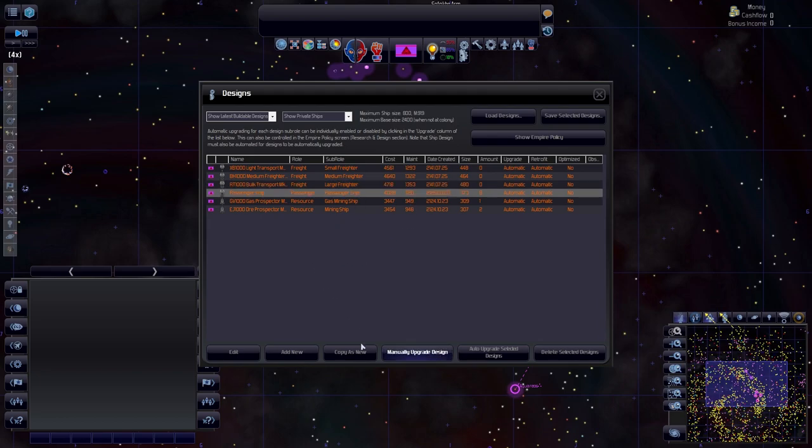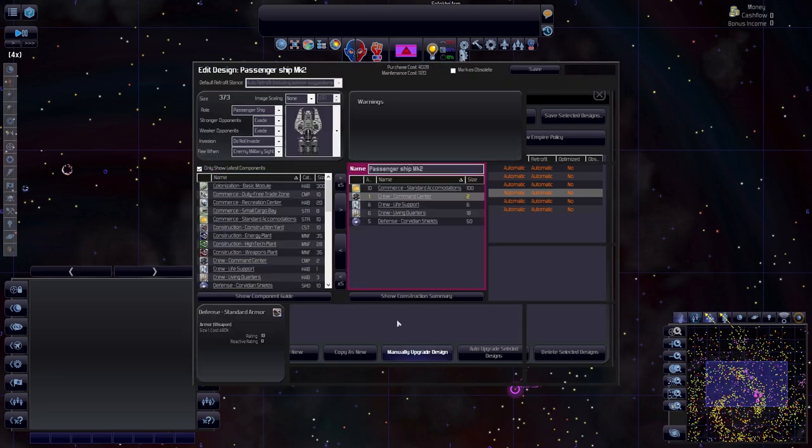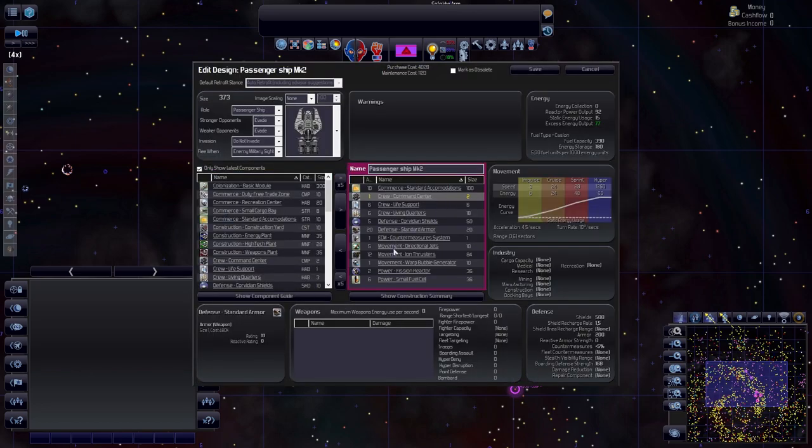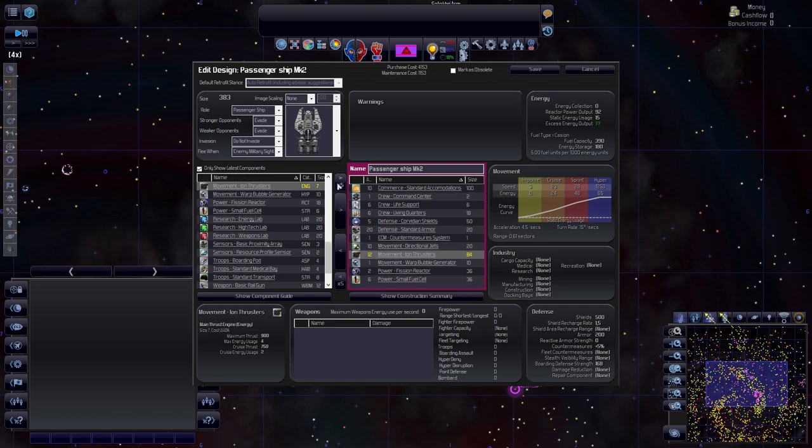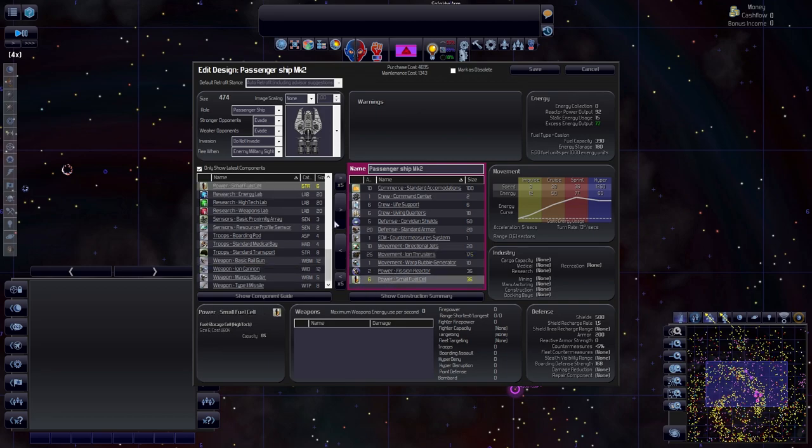Passenger ships, manually upgrade. I don't have them any. Oh, actually, we have 9. Wow. Didn't think that was going to happen. So there you go, up to 25. We have the warp field bubble. Up to 10.